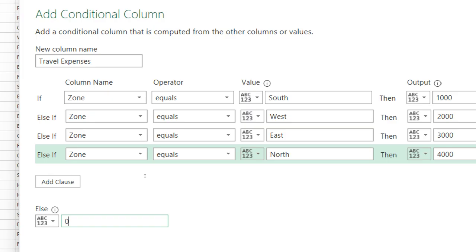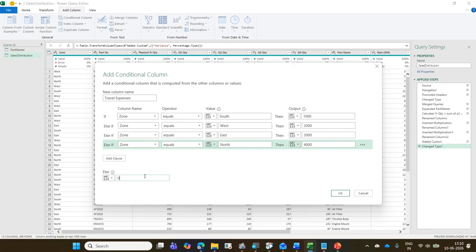Okay. Yes. But there is a problem with the data type. It is showing ABC 1 2 3, which is not correct. Transform, detect data type. Yes. Now it's 1 2 3.